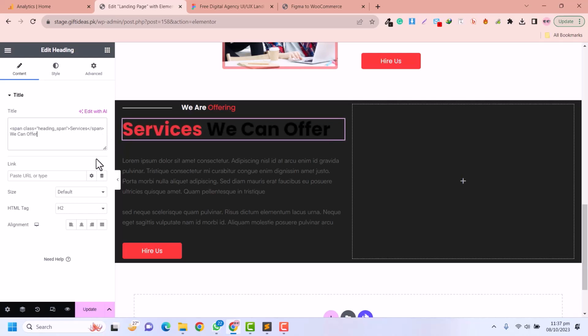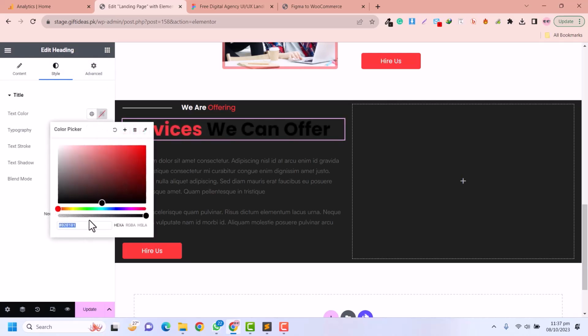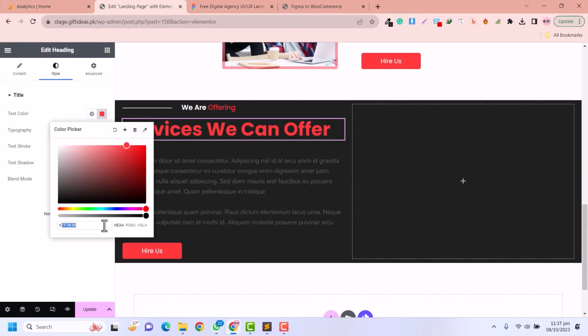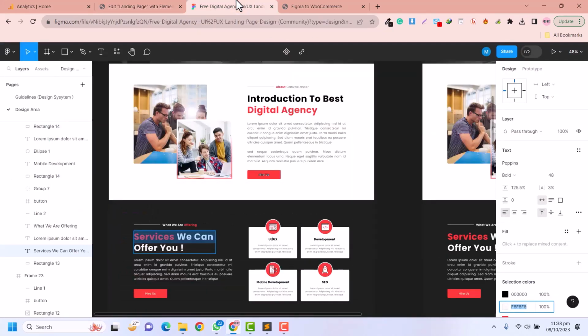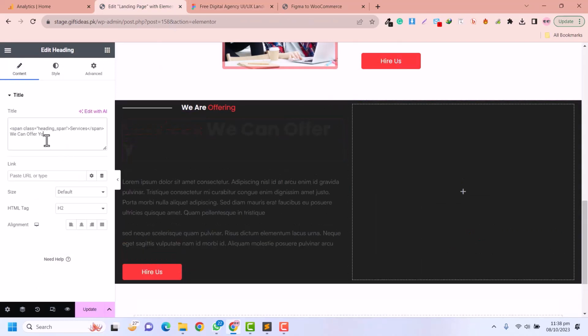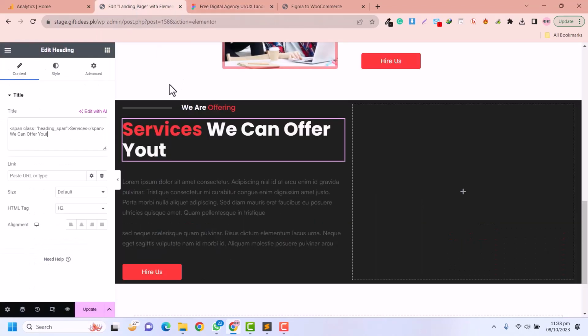Okay, so now in the style I wanna just change the text color to be white or off-white, so this one color, and here. So there you can see services we can offer. So offer you. Okay, so here in that I will say offer you. So there you can see services we can offer you. So you can see that we can is in two text.